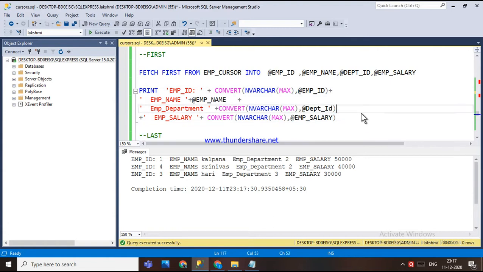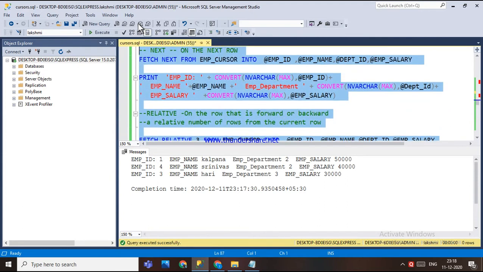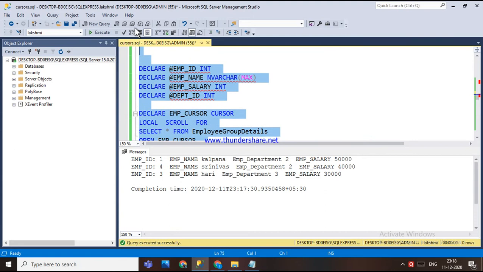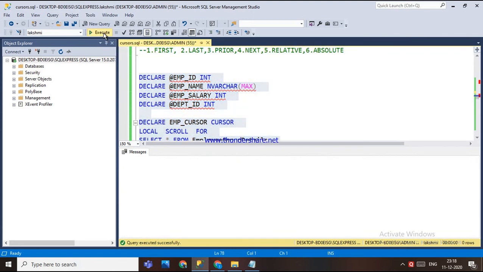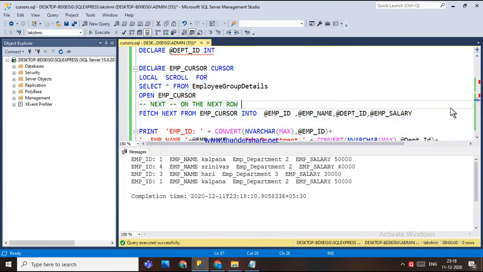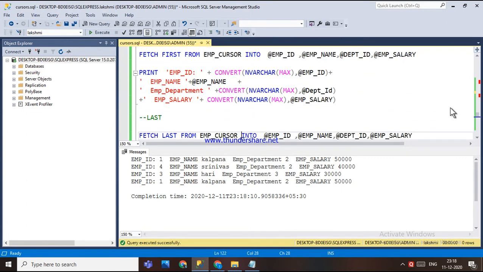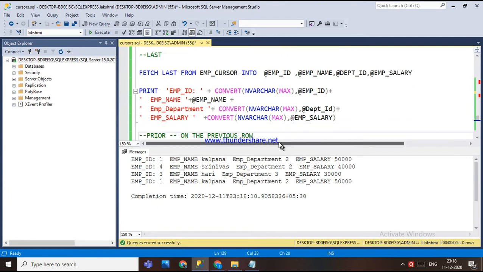Fetch first means, if I execute this, we will get the first row. And the next one is last, so we will get the last row.